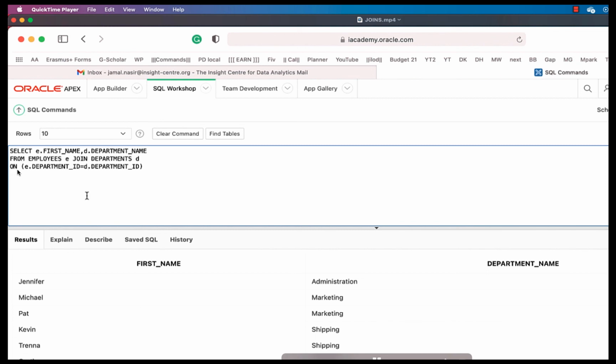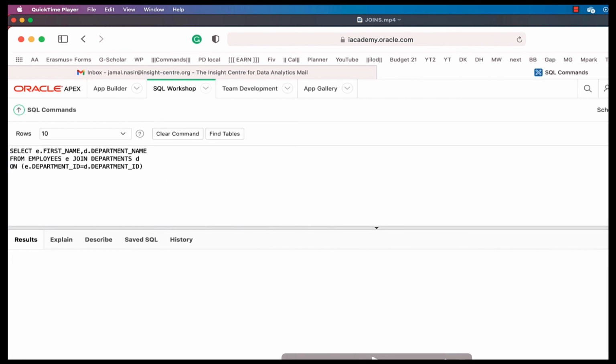So because this is now an ON clause, let me stop here. You can see now I'm not using the USING clause. Here I am just adding the ON clause, but in the ON clause I have to provide criteria, and in the criteria I am saying that E.department_id should be equal to D.department_id.